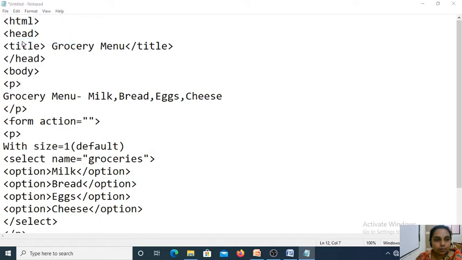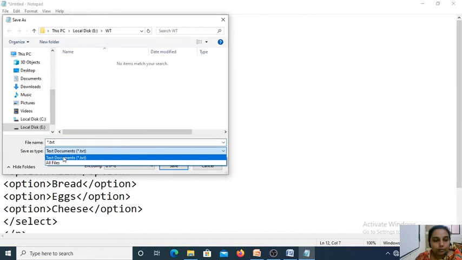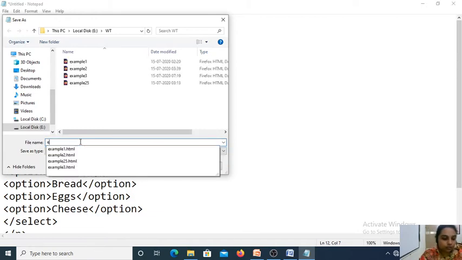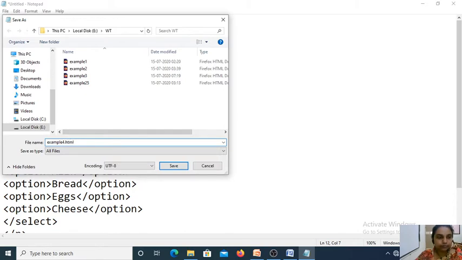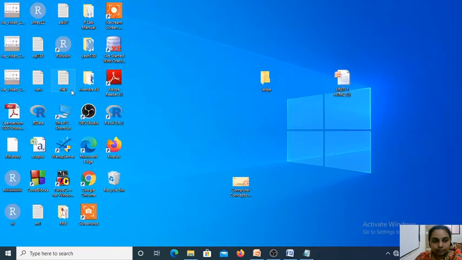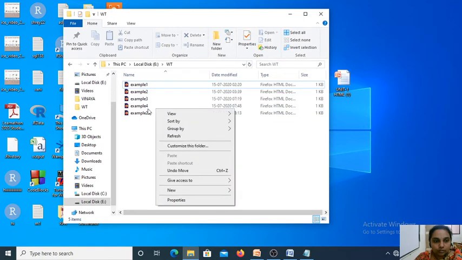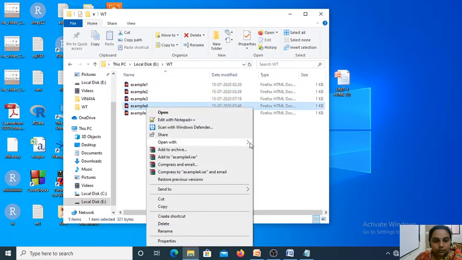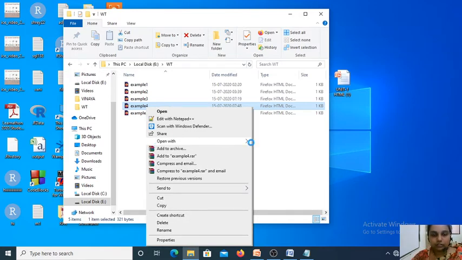Let's check the output. Click on save. Remember, always you have to click here all files and then you have to save it as .html. Saving it as example 4.html. Go to my folder, open with, you can open it with any browser. The page is just loading, sometimes it is going to be slow.